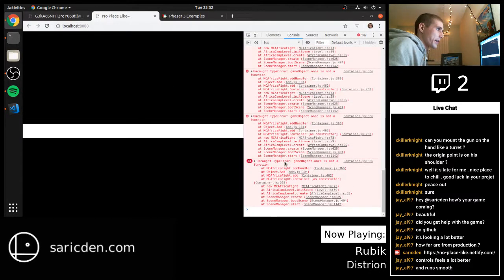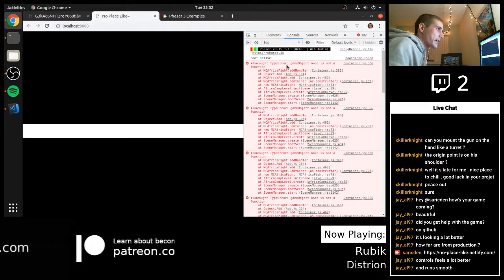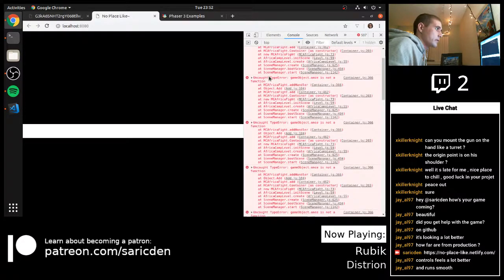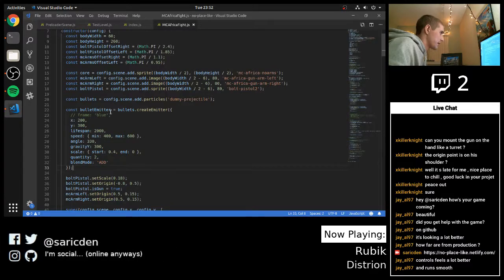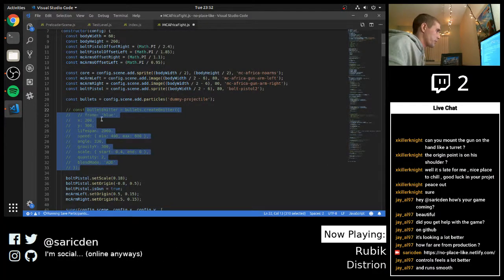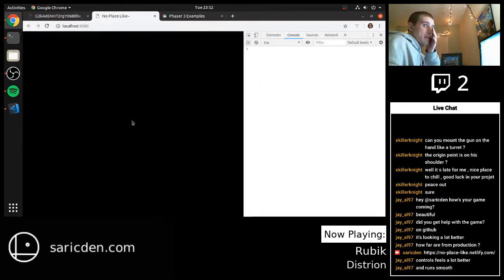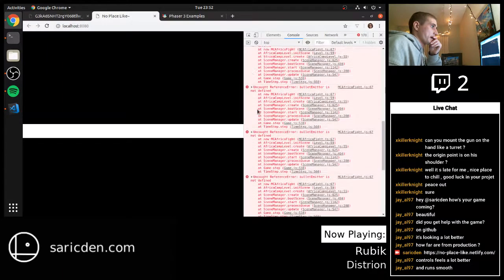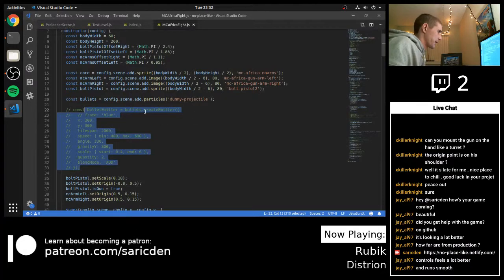Of course it's going to error. And it's not a very helpful error, as is always the case. GameObject.once is not a function. Let's just see which part of it is erroring. Bullet emitter is not defined. What? Oh, right.